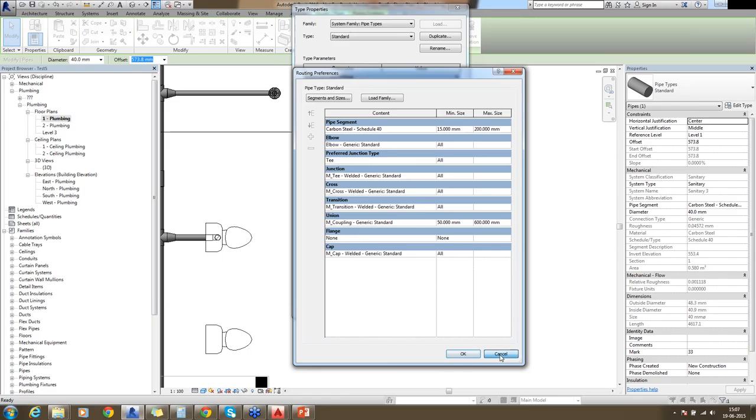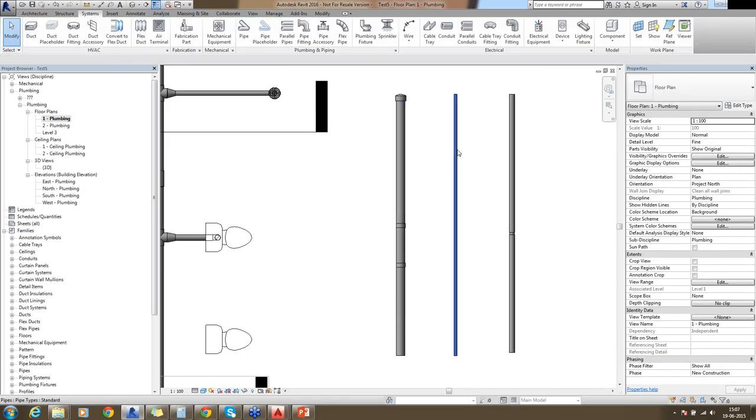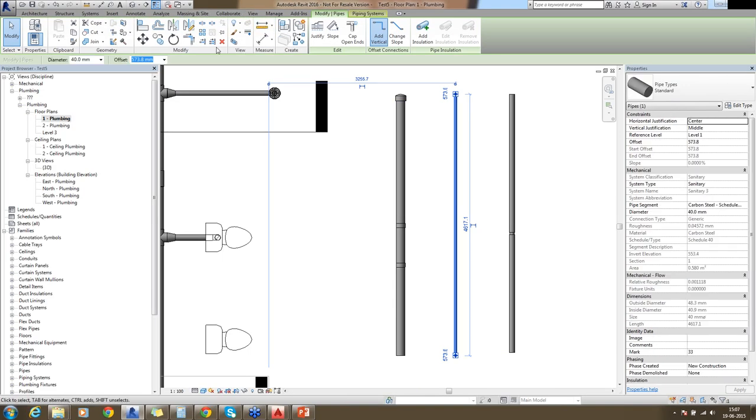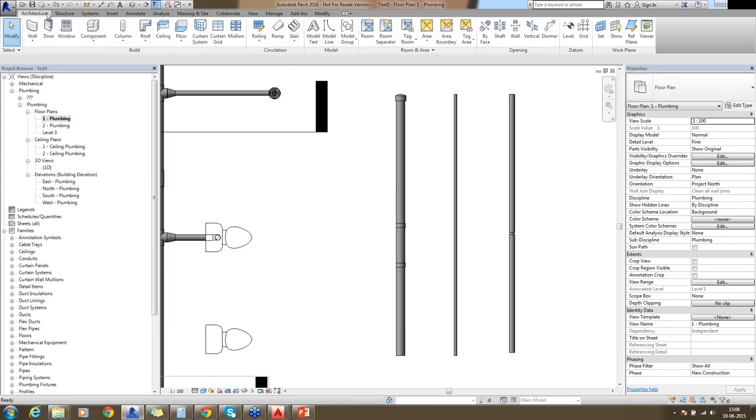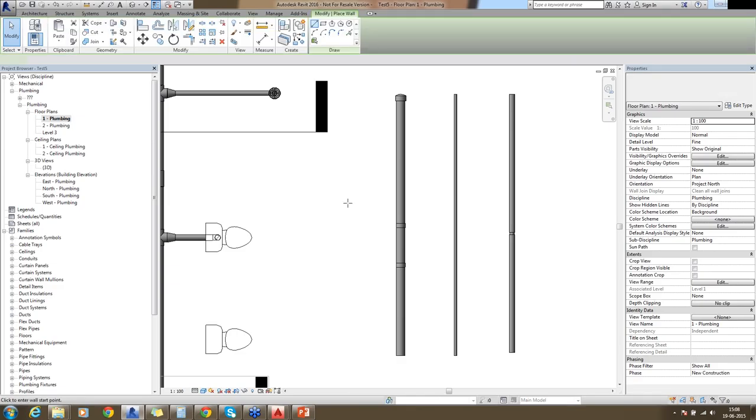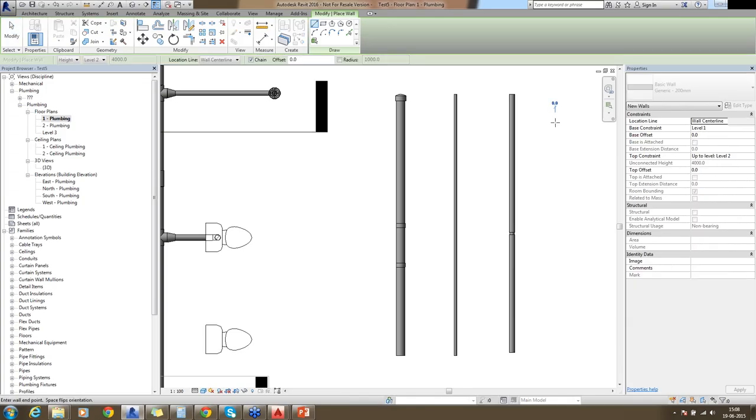Here, I would like to tell one small piece of information. In the Modify menu, we have two options: one is Split and the other is Split with Gap. If I take Split with Gap for MEP elements, it will not work. Split with Gap is purely for walls only. I take the wall. So in MEP, Split with Gap will not work.